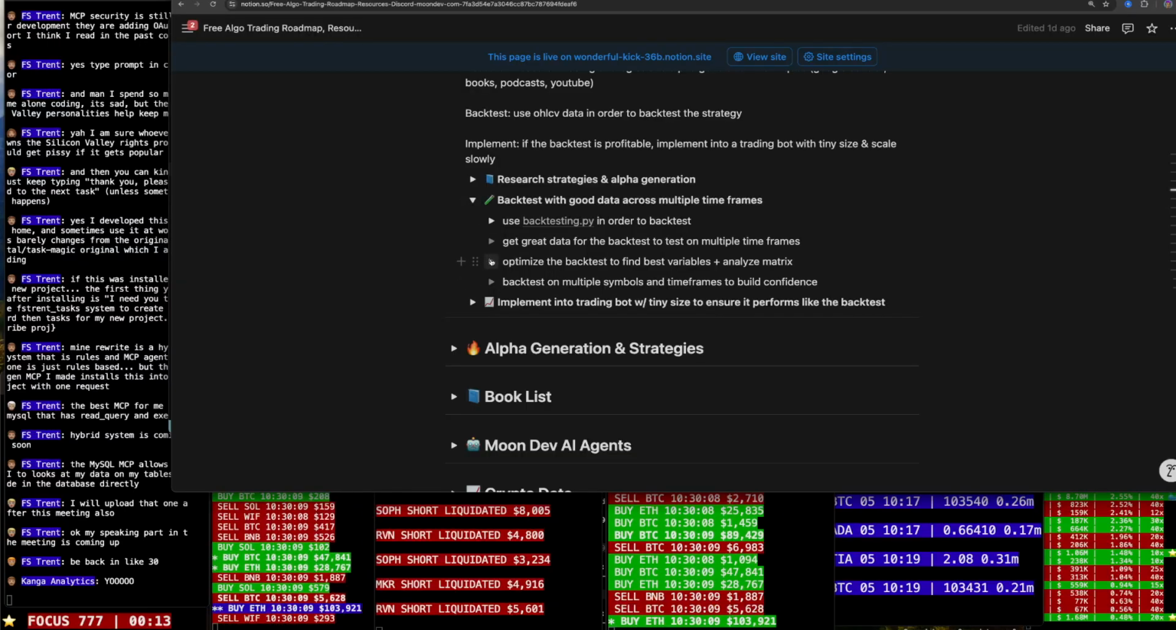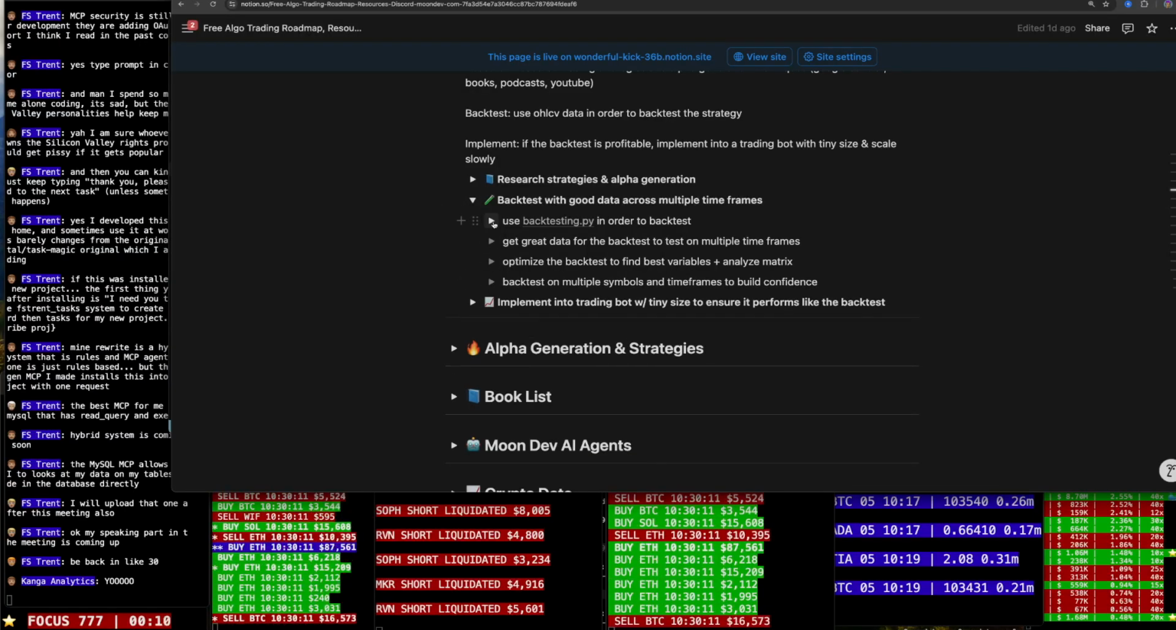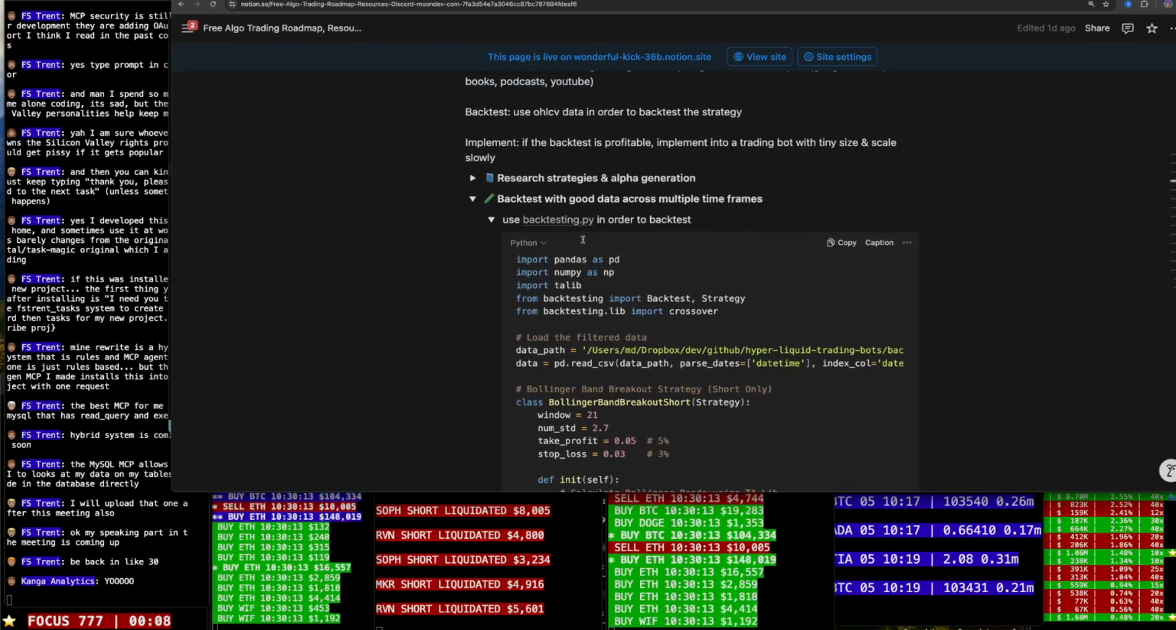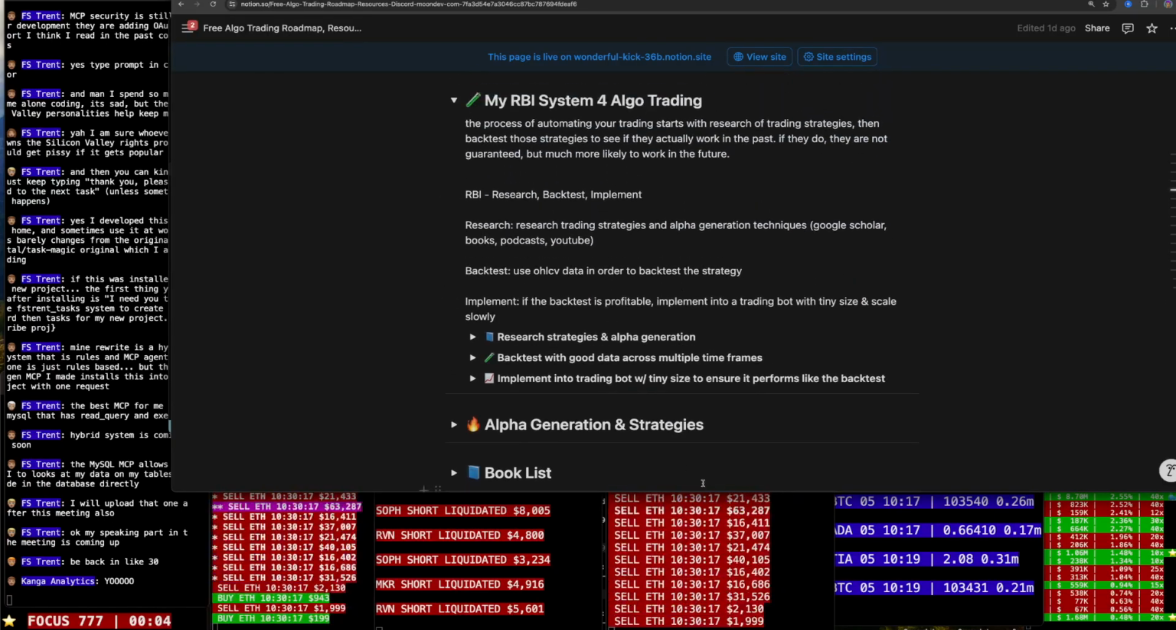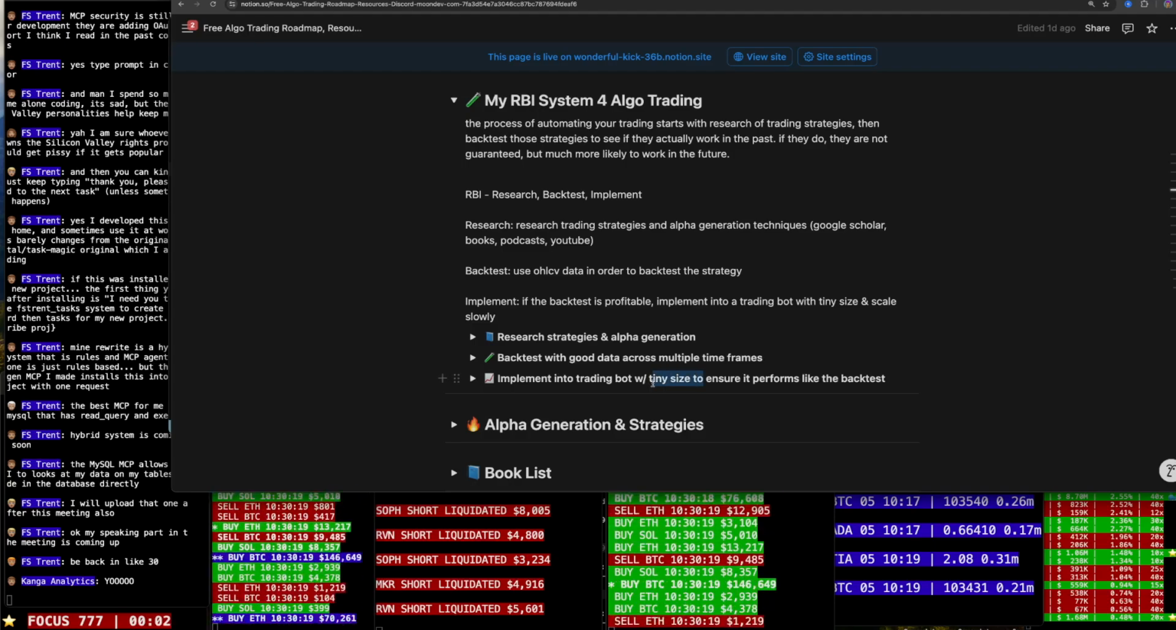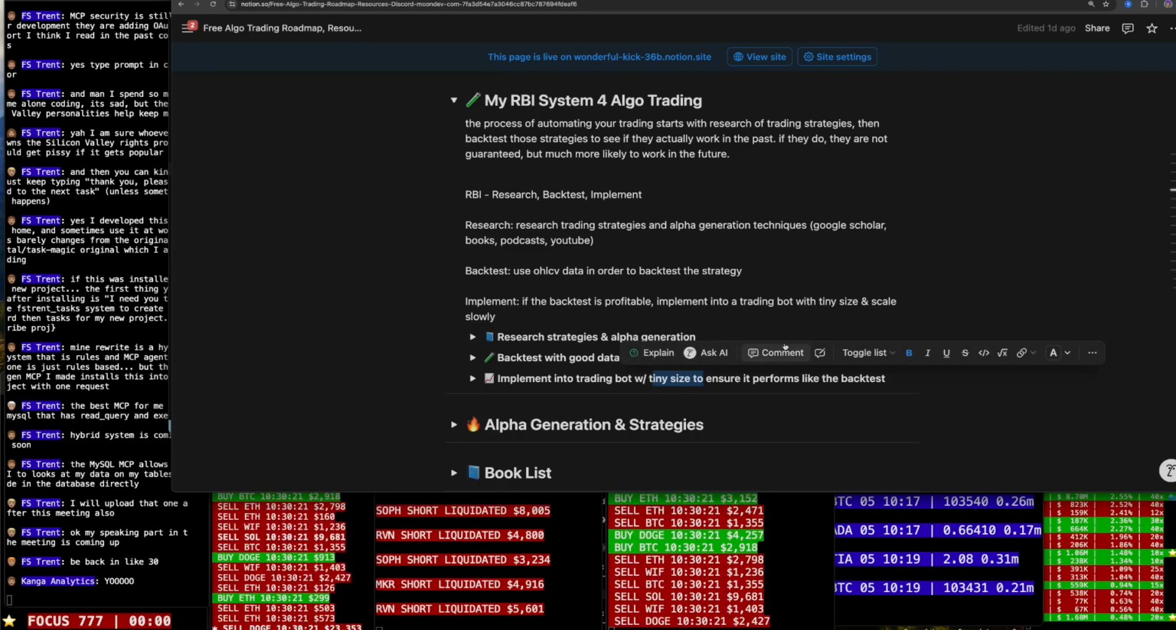Now, another tricky thing is you're going to want to optimize. And I have an optimizer in here, but be careful, because you can over optimize. Now, one of my tricks is to use the smallest size possible on a live bot.